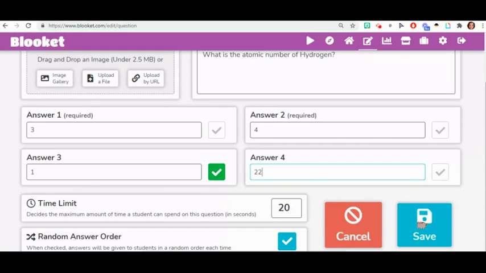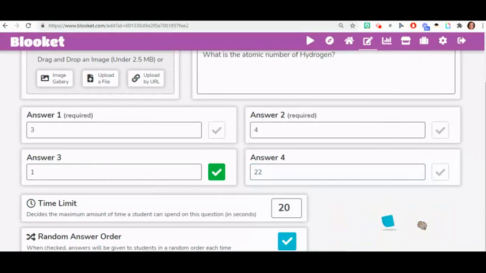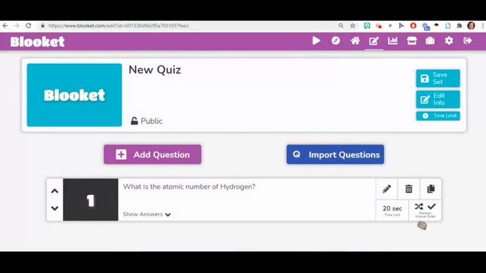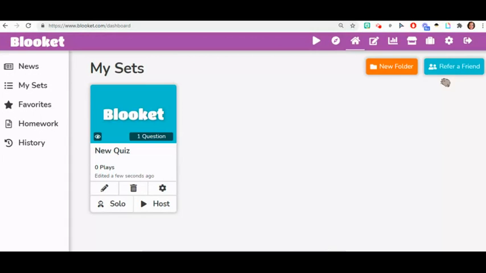So I like this question. It's all good. I'm going to keep it. I'm going to save. So then there's my test question right there. And then I would add in more. So add question, another one, add question, another one, add question, another one. And then when you are done, you save the set. And there's my set. Yes, it's just one question, but this is just, again, just to show you. So I have two options once I save my set.